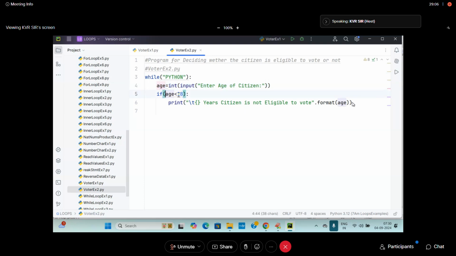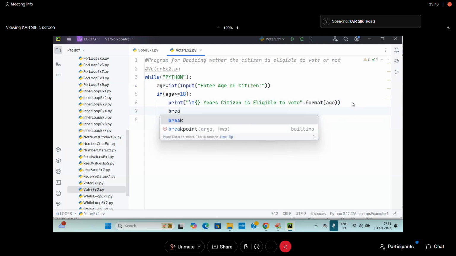Asking this, if I enter less than that, what will happen? It is going to say that below that, it is not eligible to vote. You can even write greater than 18 also. Eligible to vote, I can write; it is your own style of coding. Once it is eligible to vote, I need to break it out. If it is not eligible to vote, what should I do? I'll say break. Break is to be used only inside loops.